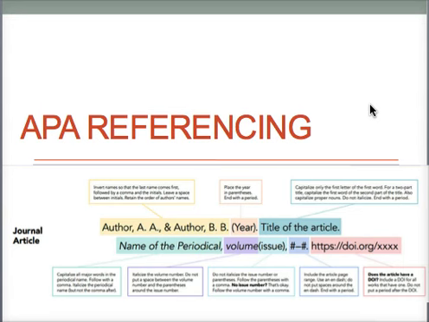And in your article summary that I'm going to get you to write, you're going to have to include a reference in your assignment. So that's where I want to start, is just by looking at what a reference for a journal article includes. So let's take a little zoom in here.